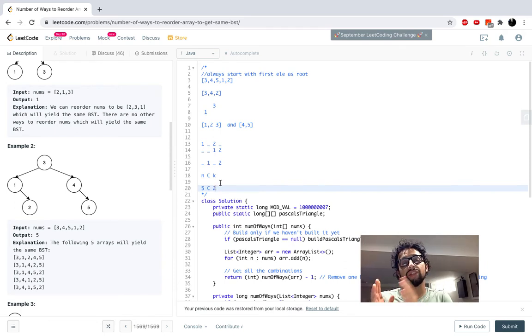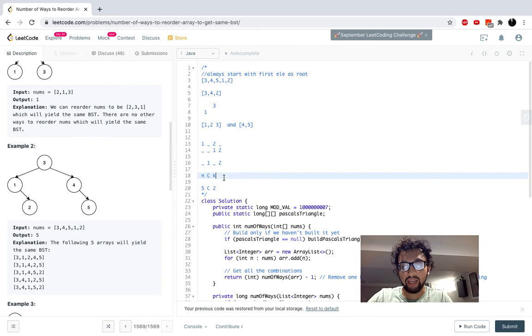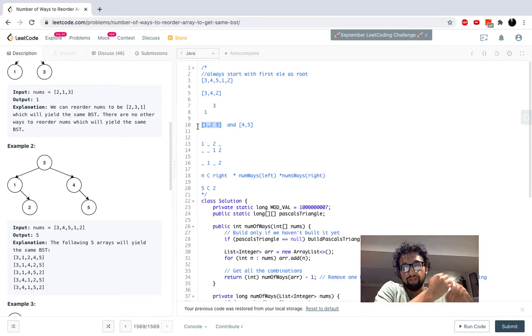Okay, and so once we do n choose k, we do n choose either the left count or the right count, right? Let's just say right count, and then we multiply that by what? The number of ways we could do the left, so num ways left, and then multiply by the num ways of right. Because now within the left group, we can get a different ordering, right? We can get a whole number of different ways we can order the left side, and same thing with the right side, because within their respective groups there's a different number of ways, right?